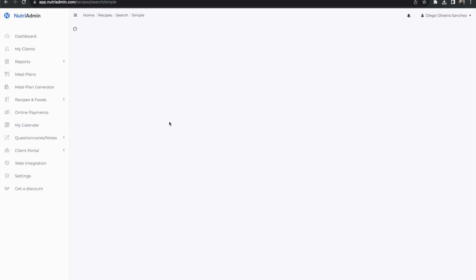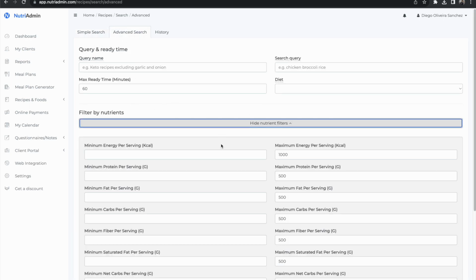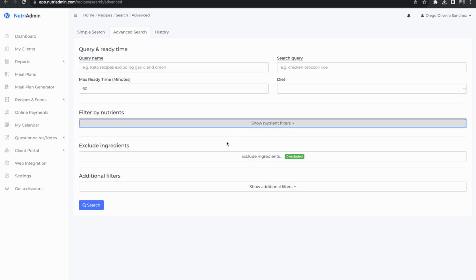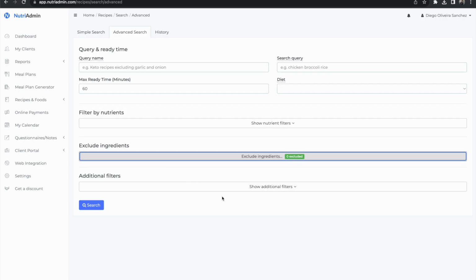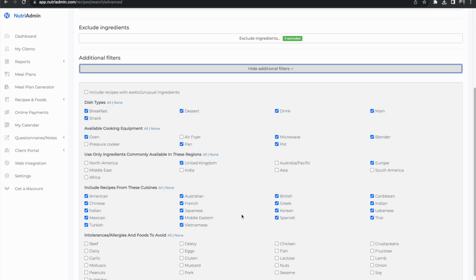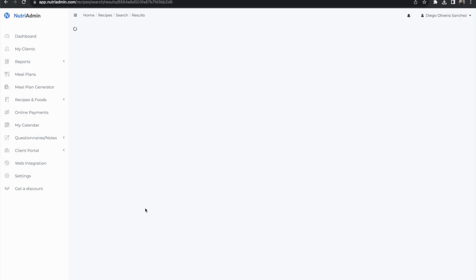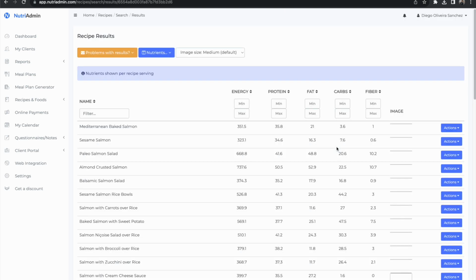And I can show you, you can search, performing an advanced search. You can specify how many nutrients you want in the recipe, ingredients to exclude. There's a lot of advanced filters here. You can pause the video and have a look if you want. And let's say, for instance, I just want to search for a salmon Mediterranean recipe. And I'm going to search. And you can see the results.